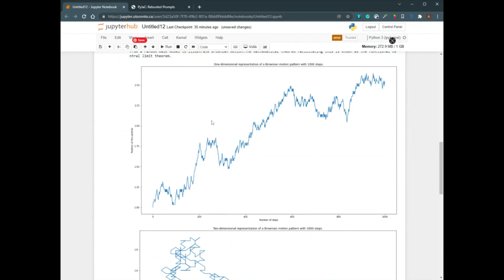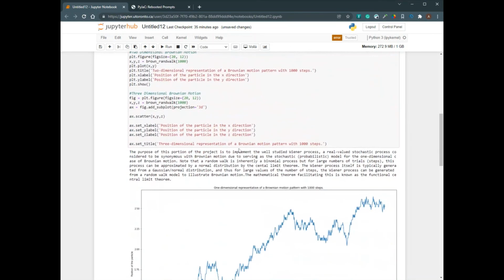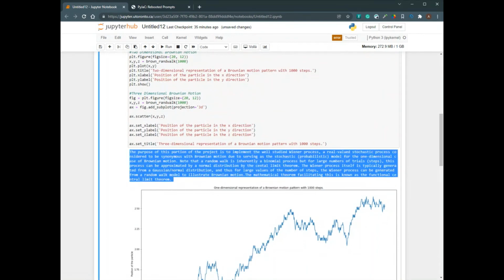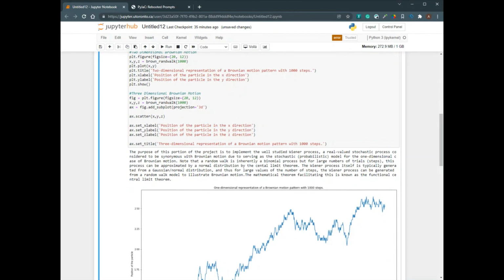It has the characteristic shape of a Brownian motion pattern, and I go into a bit more detail as to why we could use the binomial process of a random walk to generate the Wiener process here, but the video will get too long, so I'll just leave it to when you read it.